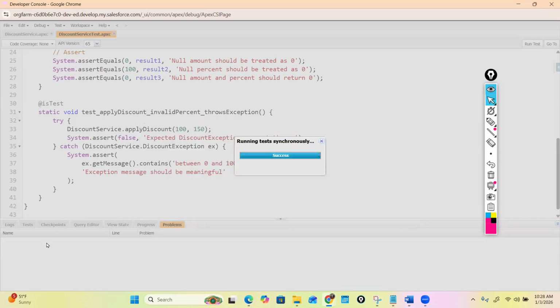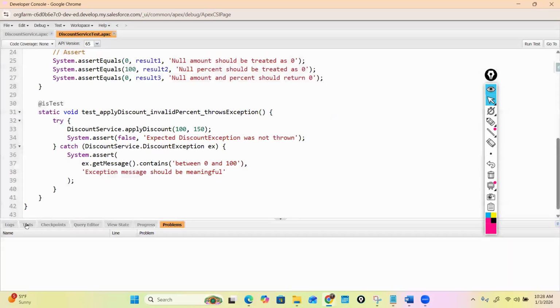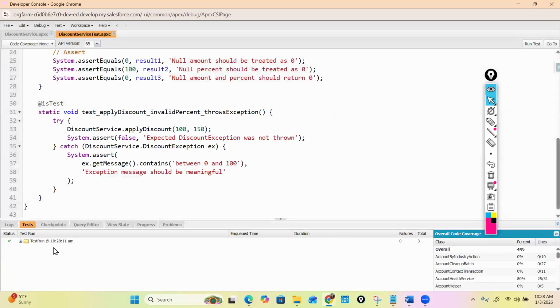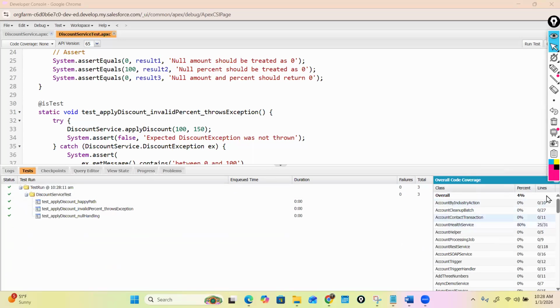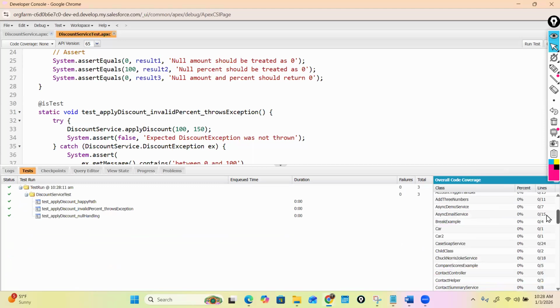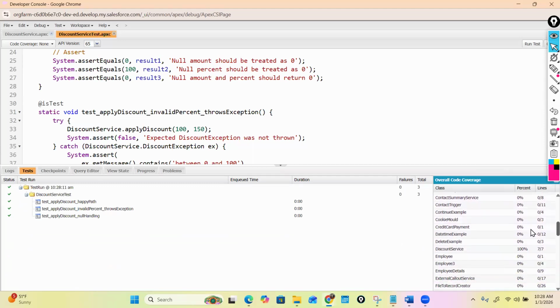Once you click on run, you come over to this test tab. And it tells you that at this time it was a test run and this was the test class, and it will tell you which methods passed. There might be a possibility that some methods may fail. And right now it tells you that all the methods have passed. And if you see on the right hand side, you will also see the code coverage. So if you go here, discount, this is alphabetical. If you see here, DiscountService is 100% covered.